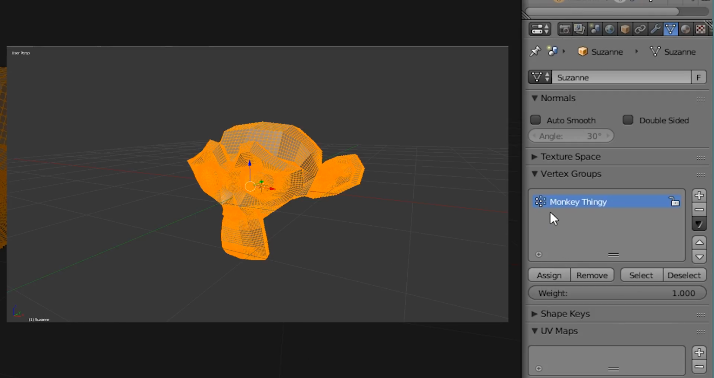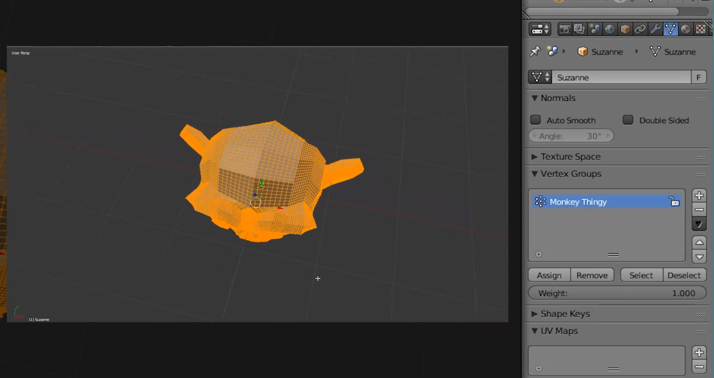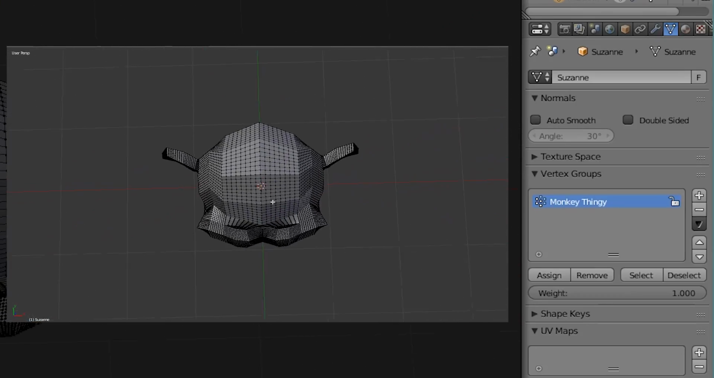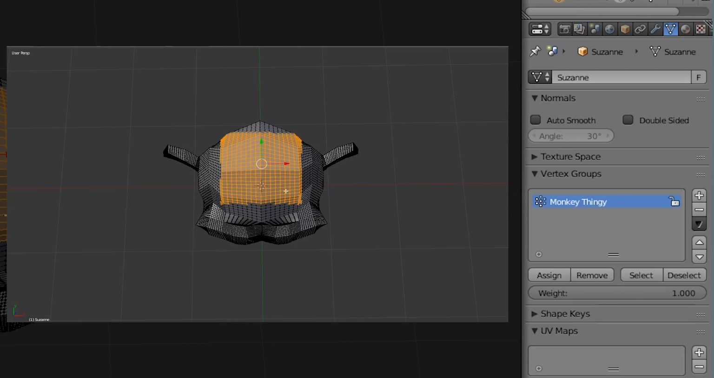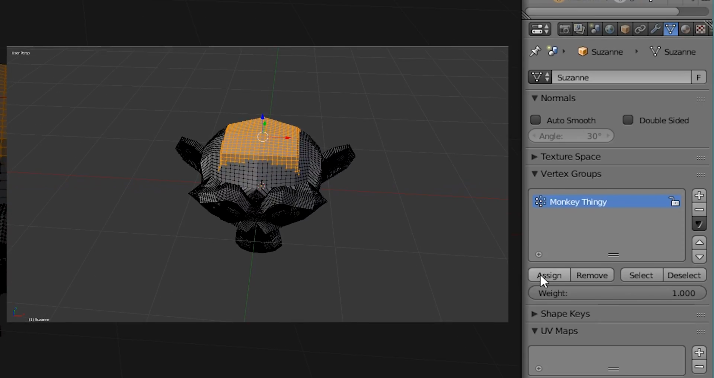Now you can see that we have a bunch of different options and that we had just bar right here. So we're going to hit A and move up to the top of the head, and we're just going to hit B and select the top of his head, like right here. Now we're going to click this assign button right here. Now that we have that, we can hit deselect and then select, and you'll notice that our vertex group now is selected.